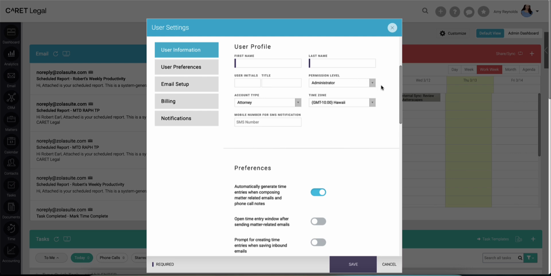Your permission level will be visible but not accessible. Only administrators will have this privilege. Your account type will offer you a drop-down with options for attorney or non-attorney as it applies to you. Your time zone should already be set but can be adjusted if need be. And last, here in User Profile, you'll have the opportunity to give CARET Legal your personal mobile phone number for SMS or text notifications for things like a calendar event reminder or a task deadline reminder.